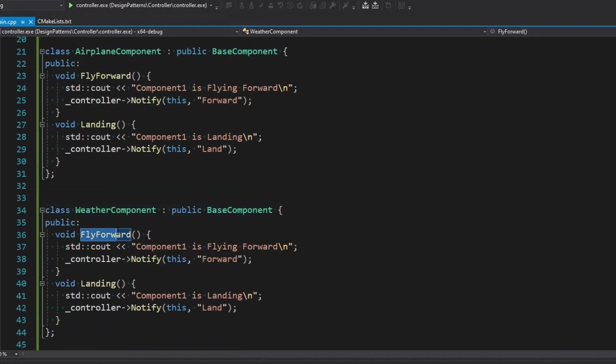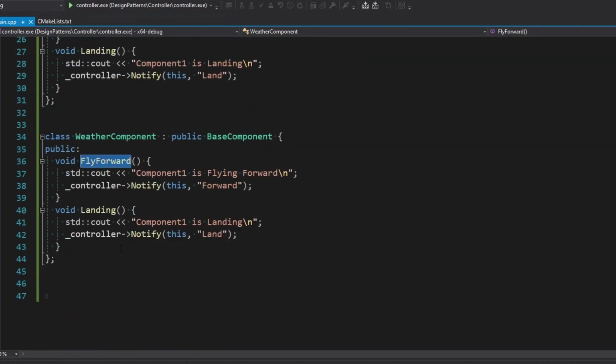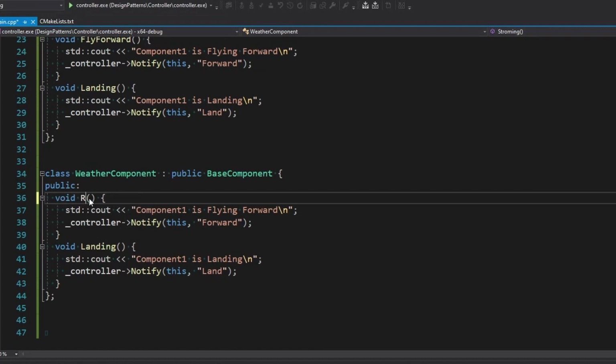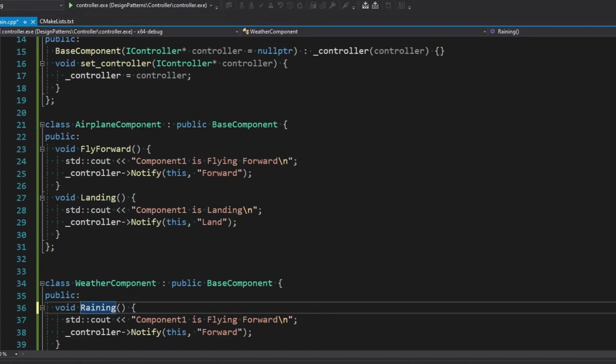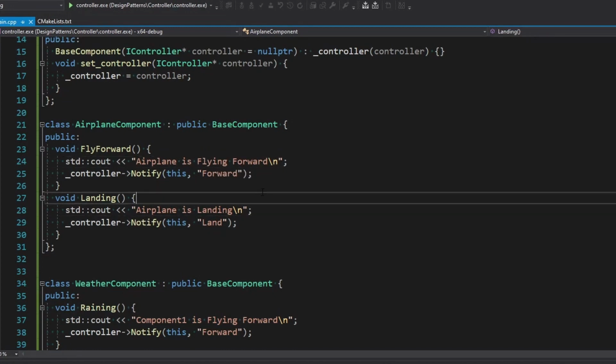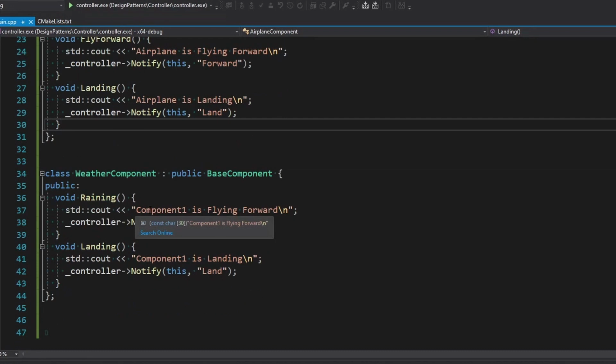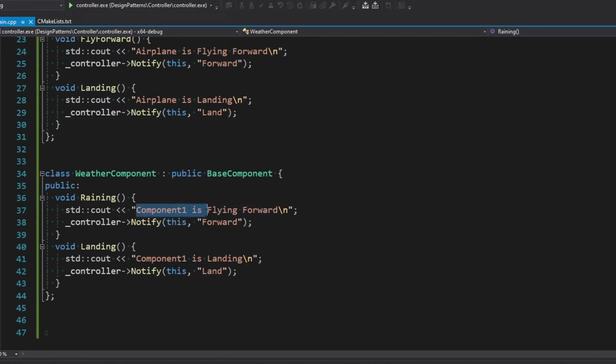Just want to give you the idea that these can be anything that might have events, and we'll see how that works with the controller/mediator very soon. So we'll say storming or raining. I'll just say raining. And I'll change these here to airplane. Airplane is flying forward. Okay, airplane is landing. And you might have a bunch of others like takeoff and stuff, but I'm going to skip all that. We could go on forever if we go into that kind of detail.